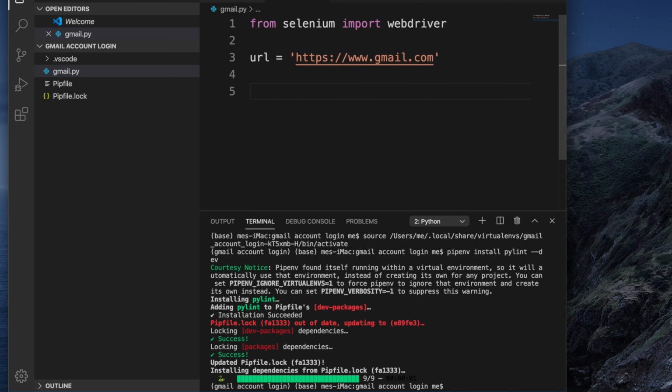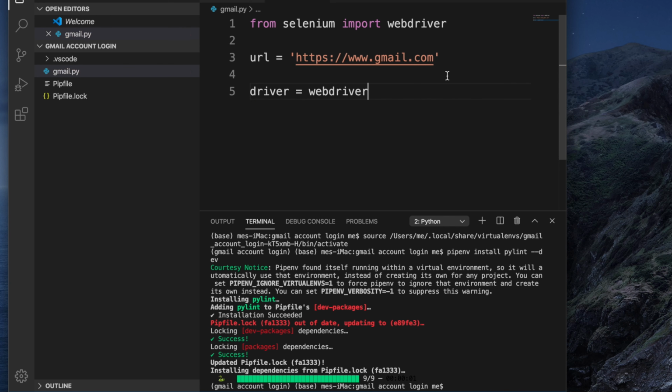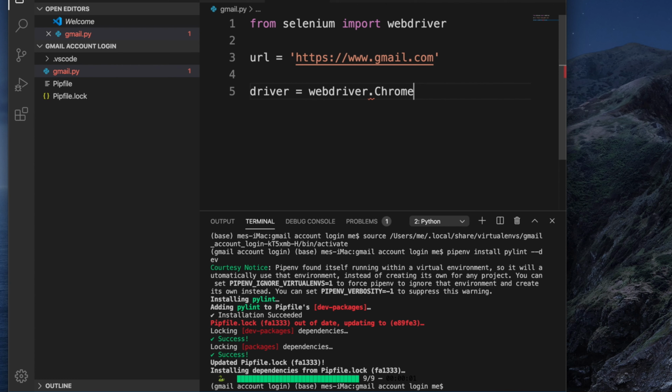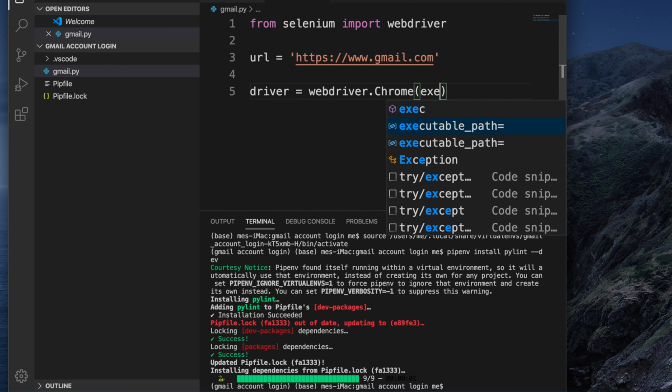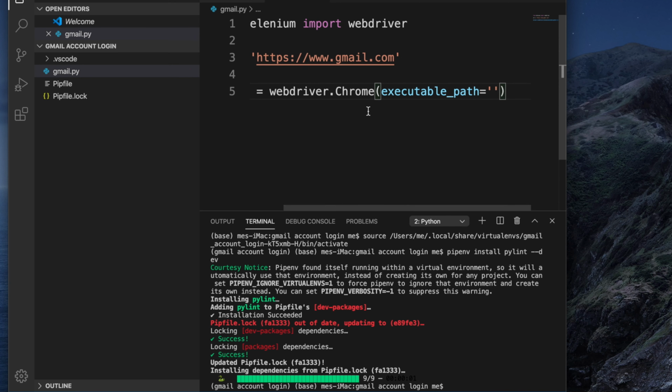create the driver. Okay, so to create the driver, we can write the command driver equal webdriver dot, and we are using ChromeDriver. We'll use Chrome for this tutorial, and inside it we have to put the executable path equal, and then we have to set the executable path. But until now we didn't download this Chrome driver, so we need to download it.